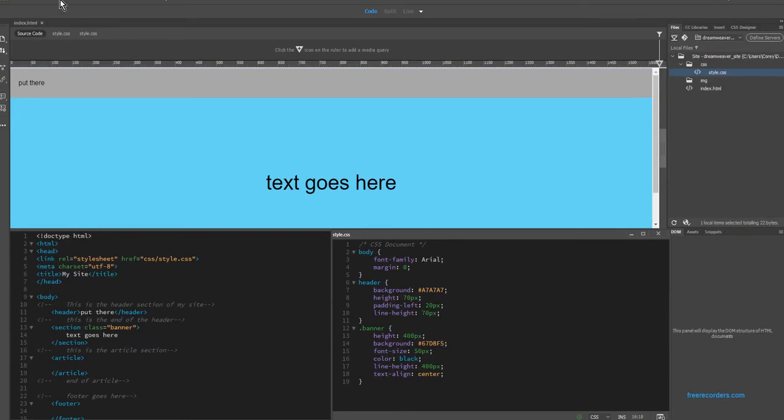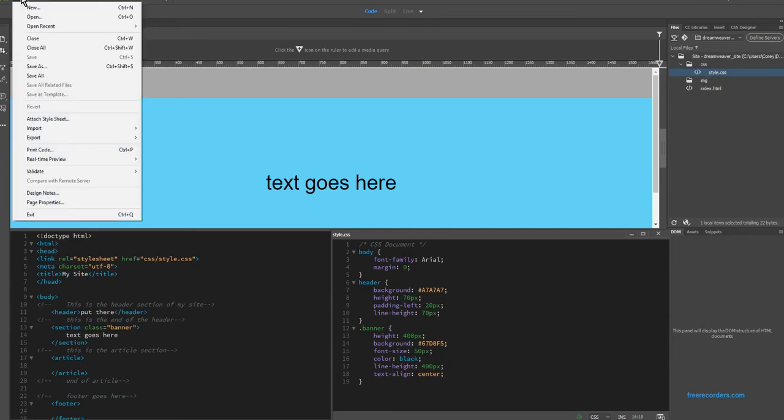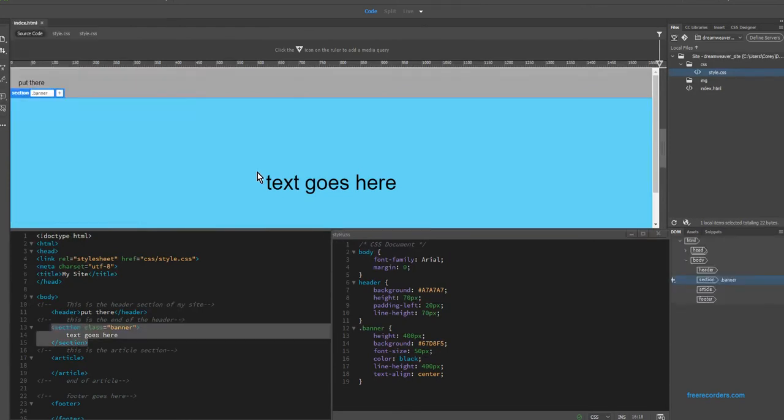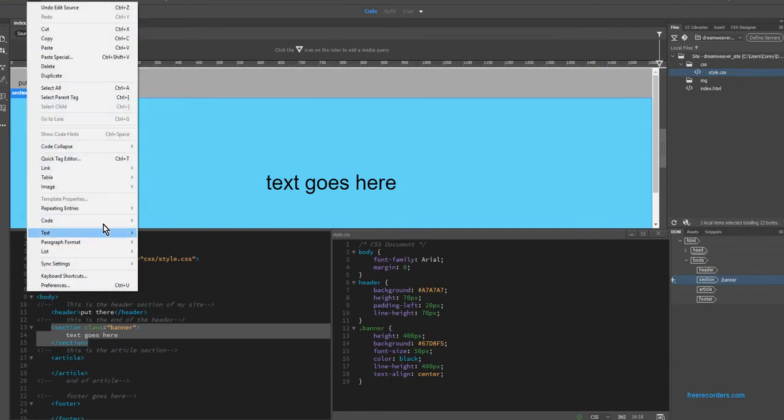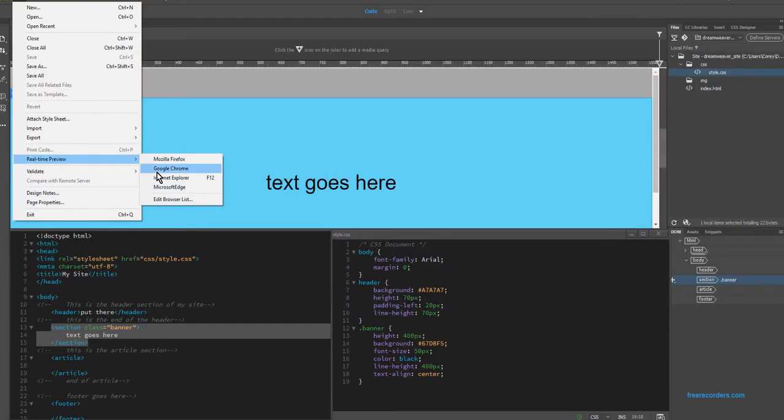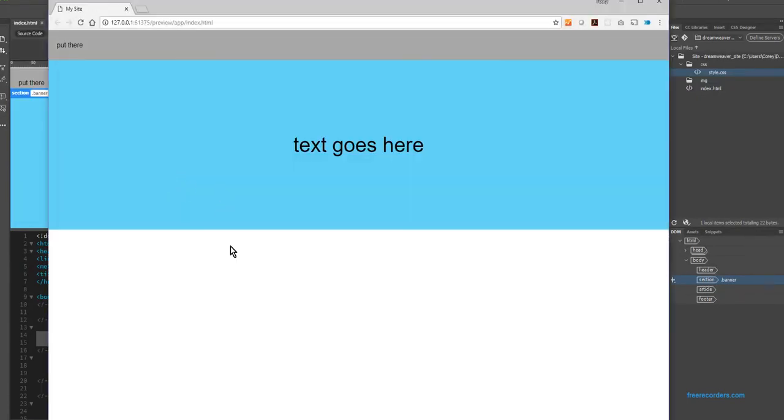What we will do next is preview this in the browser. So in order to do that, you just do File, Preview, Real-Time Preview, and we'll make sure we have everything saved. So File, and then we're going to go to Real-Time Preview in Google Chrome. And now you can see here we have the header elements, the banner elements, and we're going to create a section for the article, and lastly the footer.